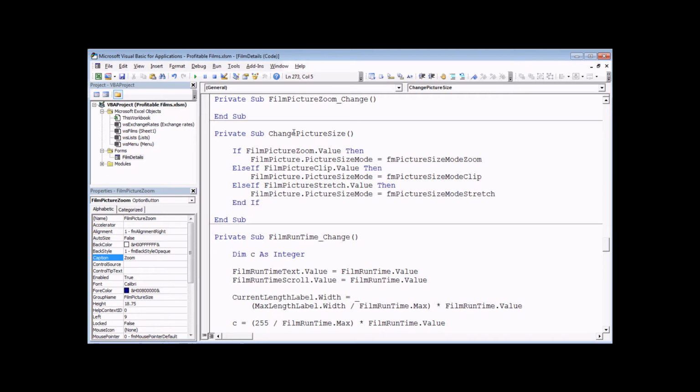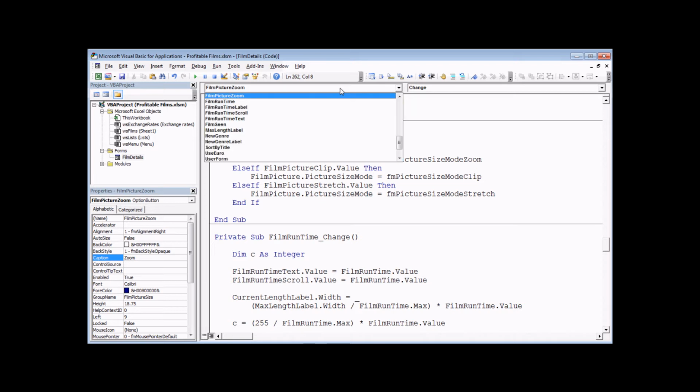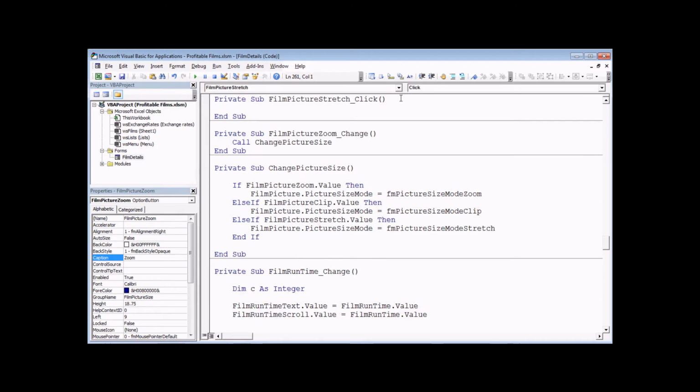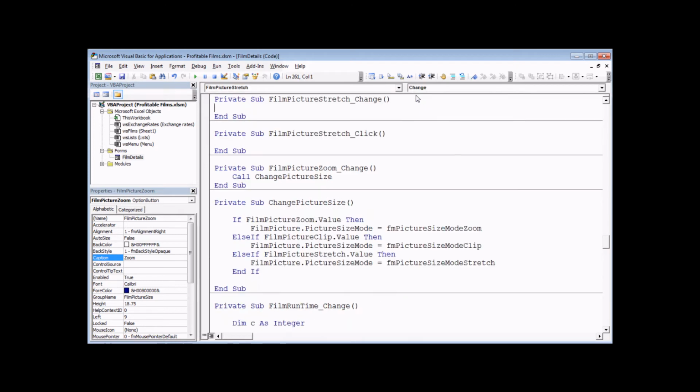So I can then simply call that procedure from the change event handler of FilmPictureZoom. So I can say Call. I don't need the Call keyword. You may remember from previous videos this is optional, but I tend to put it in just to indicate that I am calling a procedure I've written rather than just a method that already exists in VBA. So ChangePictureSize, and then I can, while I'm here, choose the other two option buttons. I've done the zoom one, I've got the stretch one here, and that gives me the click event, whereas I want the change event. So let's select that and delete the click event.